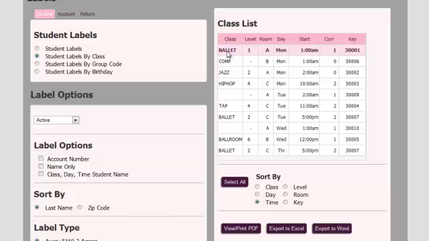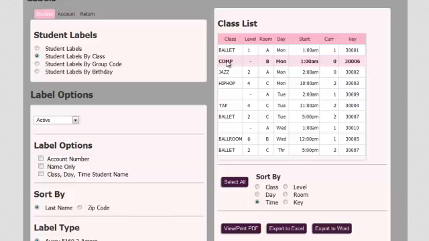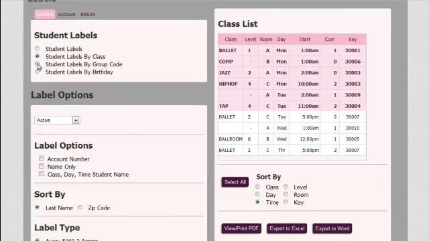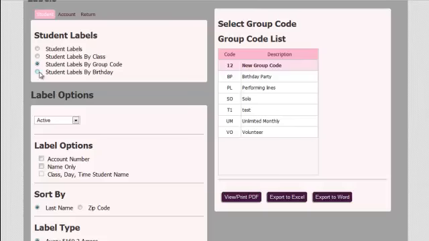You'll select those classes by clicking on an individual class, by holding the Control button and clicking on multiple classes, or by holding down the Shift key and clicking on the last class in a segment that you want to add all those classes. You can also print student labels by group code. You'll select the radio button for student labels by group code, and then select a group code by clicking on the group code name.